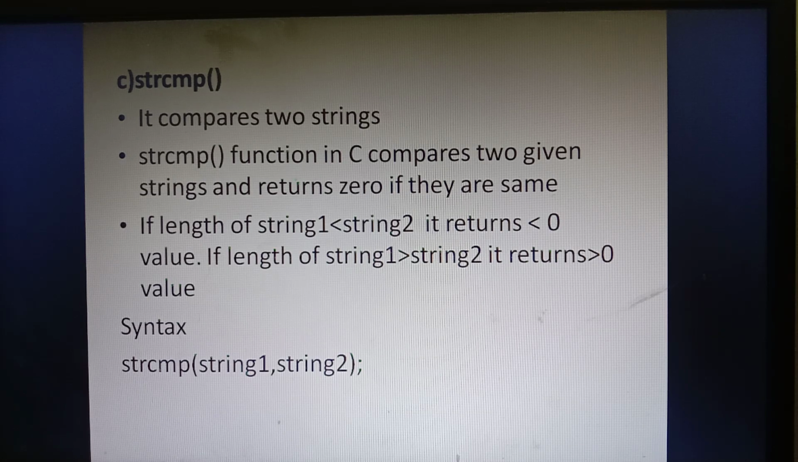So we are going for the operation subtraction here. The ASCII value of V minus the ASCII value of V, the ASCII value of I minus the ASCII value of I, like this. So we are going for subtraction between each character of each string. Finally, we are getting 0, which means both strings are equal. A negative value means string 1 is less than string 2. A positive value means string 1 is greater than string 2. That is about strcmp. It compares two strings.